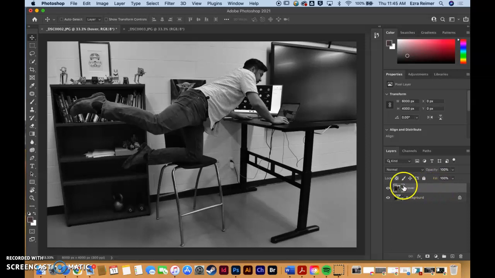Hit enter, and we're going to rename it hover, because this is the layer where the hovering shot part of this image is going to be. And we're going to add a mask to this layer.